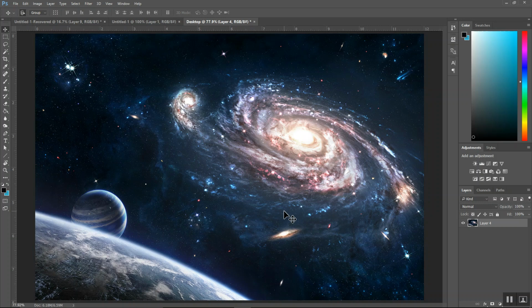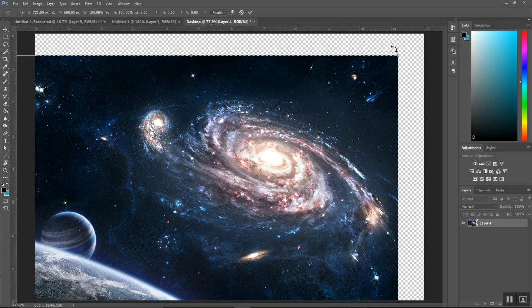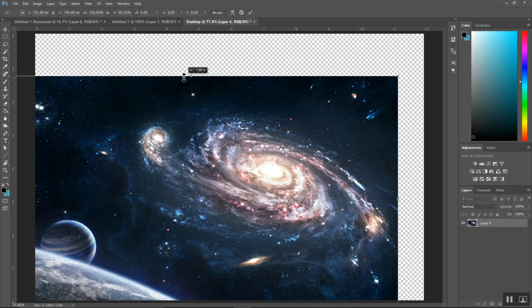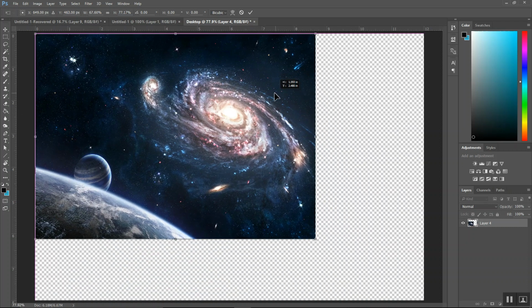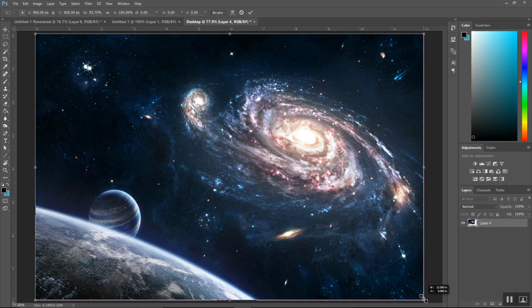To do that, you're going to hit Control T. When you hit Control T, you get these boxes on the corner and in the center. If you put your cursor right on top of them, you can make them smaller, bigger, whatever. We want to make it the size of the background, so I don't want any white showing. So go ahead and resize it.